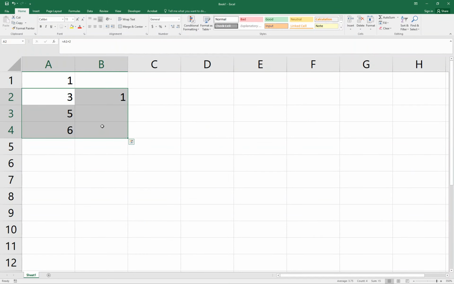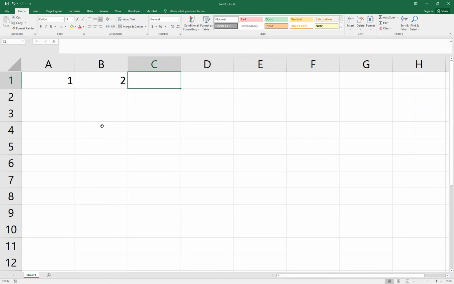Let's delete everything here. So A1 is 1, say A2 is 2. Now in cell C1 I type A1 plus B1. Okay, with this formula in C1, Control C in C1, now I do Control V in C2. The formula becomes A2 plus B2.